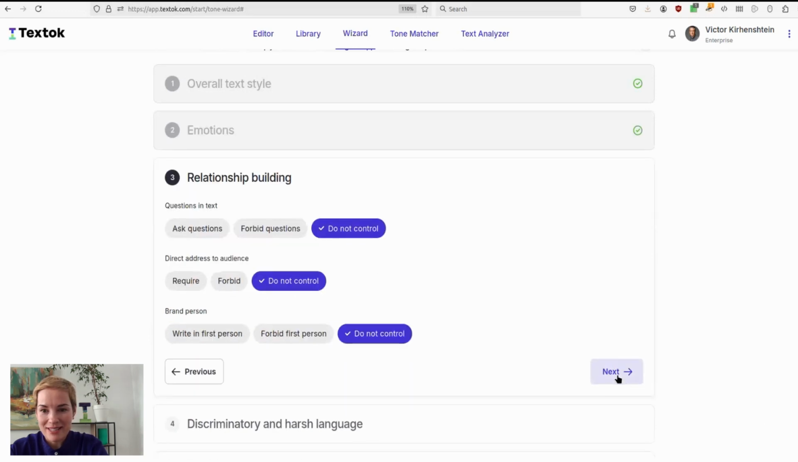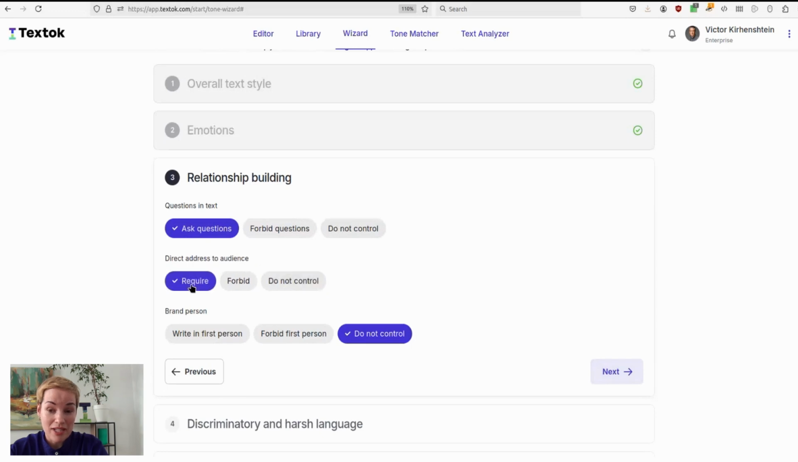Okay, let's click next. All brands aim to build long-term relationship with their clients, absolutely all brands, and we like to ask questions and we address our audience directly. And we talk about Textok also in first person. We are Textok, not Textok itself is an actor in our text. These parameters may vary for different companies. You'll have to make your choice. Okay, let's go further.